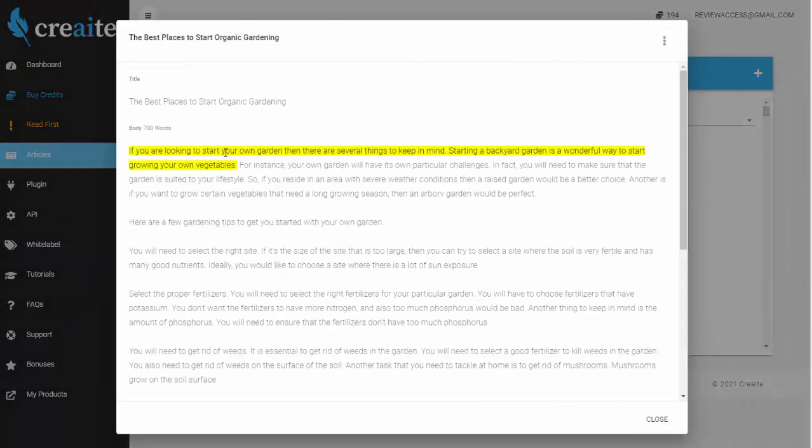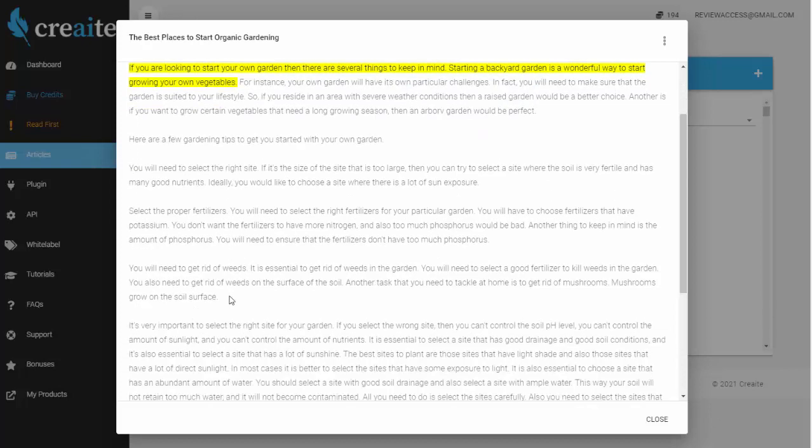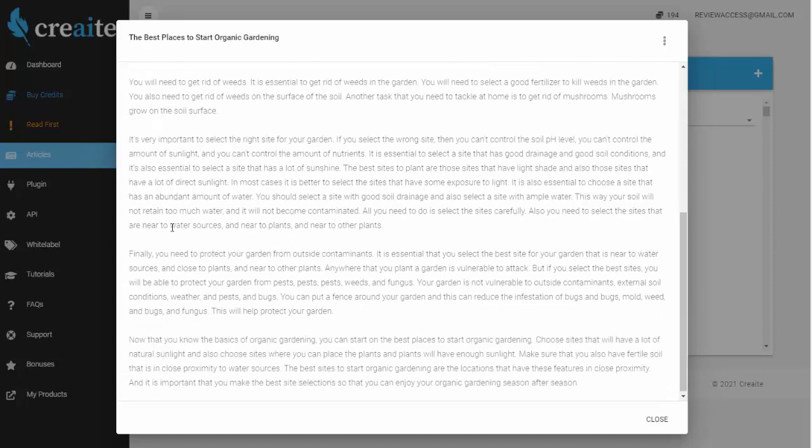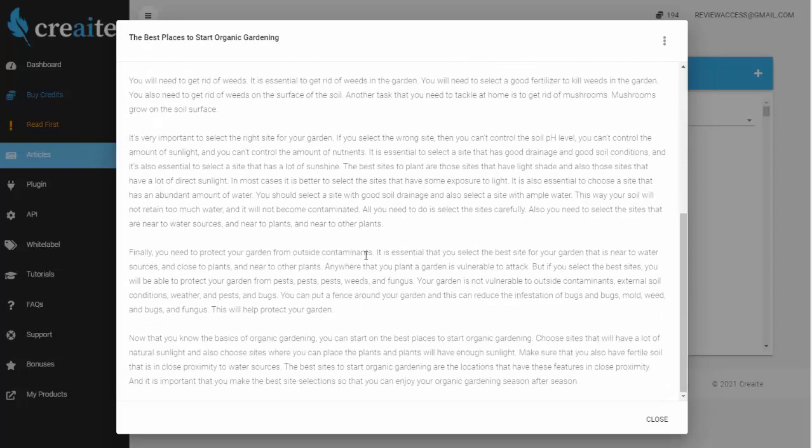So again, there was what I started with. And then it says, for instance, your garden will have its own particular challenges. In fact, you need to make sure that the garden is suited for your lifestyle. It goes on, then it says, here are a few gardening tips to get started with your own gardens. You'll need to select the right site, select the proper fertilizers. You'll need to get rid of weeds. You'll need to protect your garden from outside contaminants.